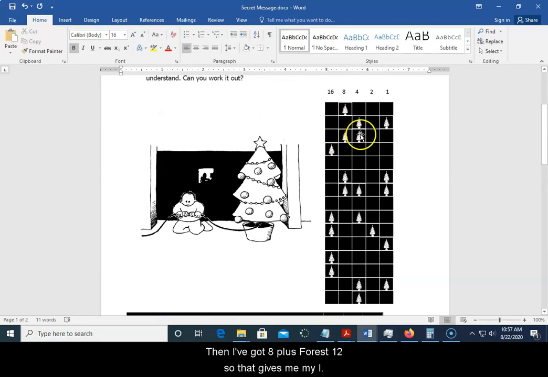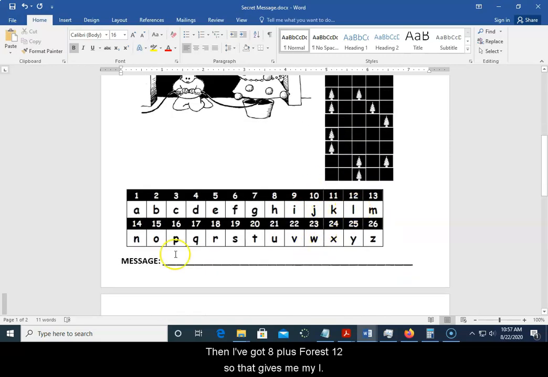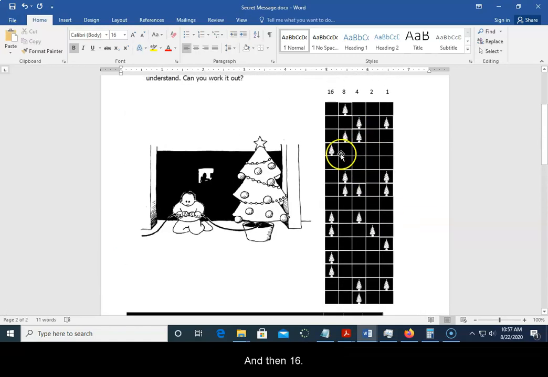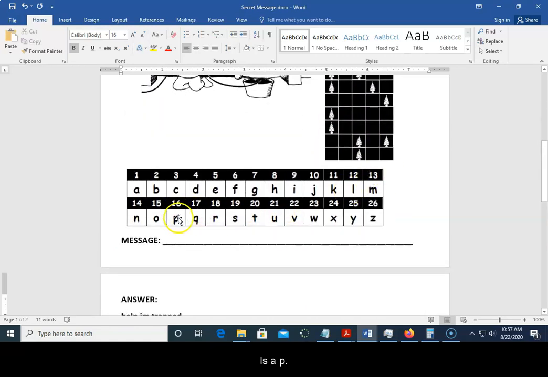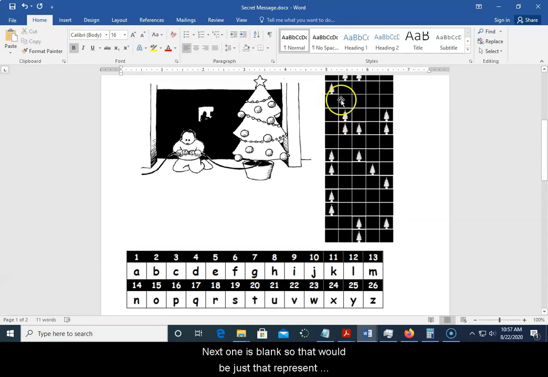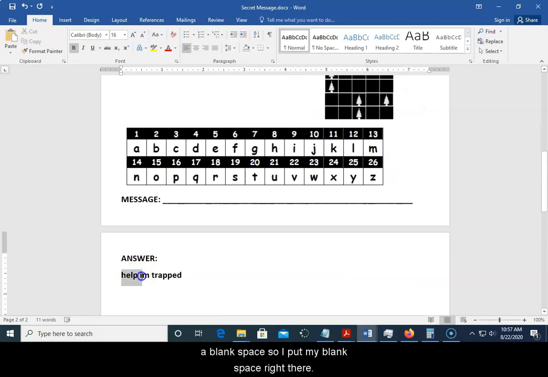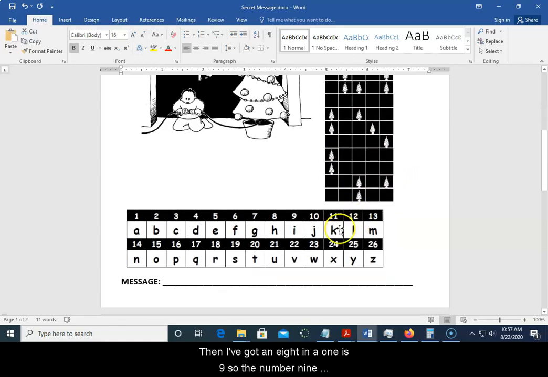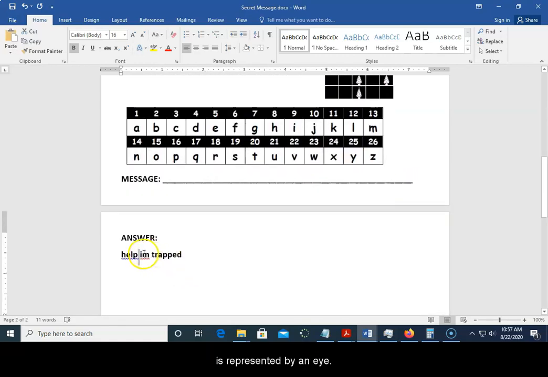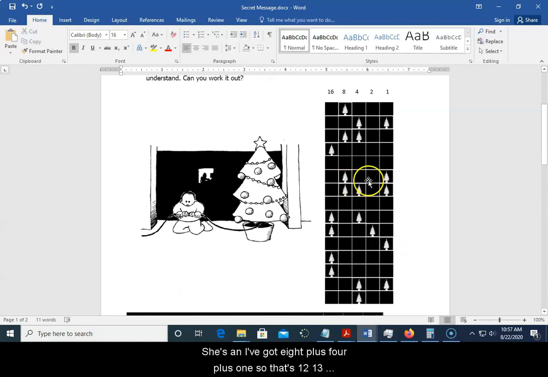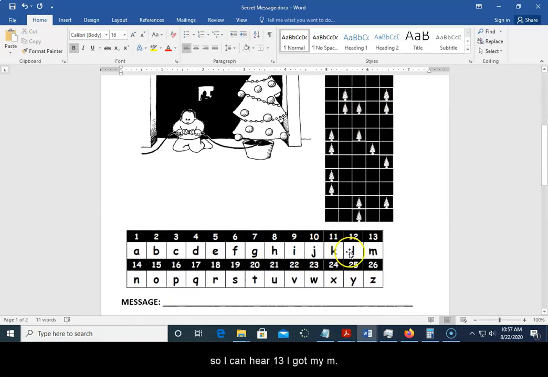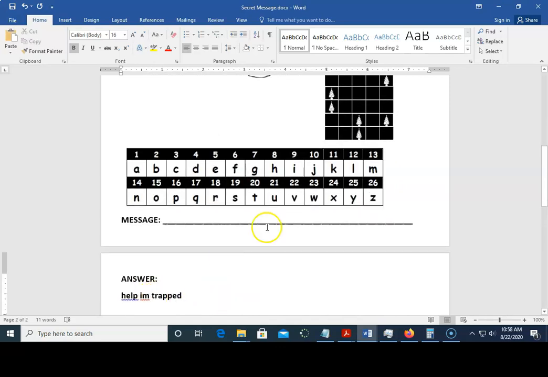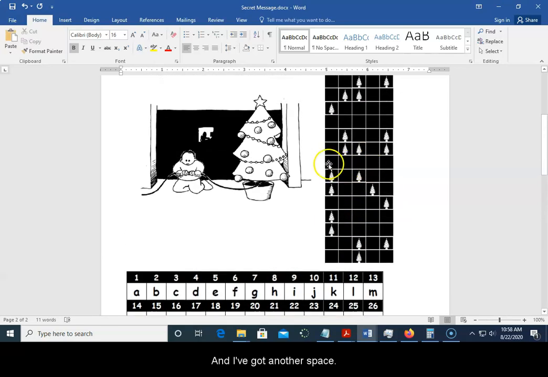Then I've got 8 plus 4 is 12, so that gives me my L. And then 16 is a P. Next one is blank, so that represents a blank space, so I put my blank space right there. Then I've got an 8 and a 1, which is 9, so the number 9 is represented by an I. Then I've got 8 plus 4 plus 1, so that's 13. I go down here, 13, I got my M. Then I've got another space.